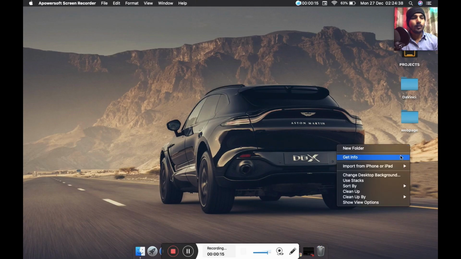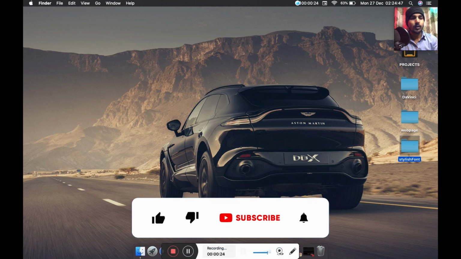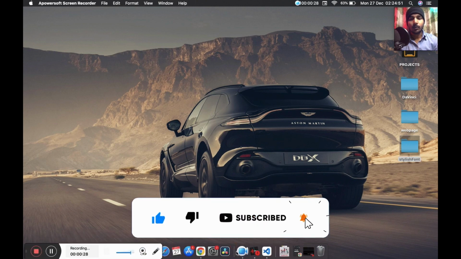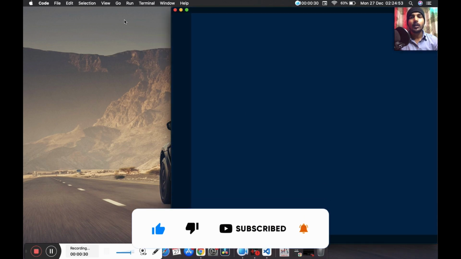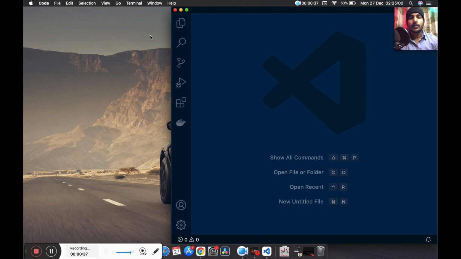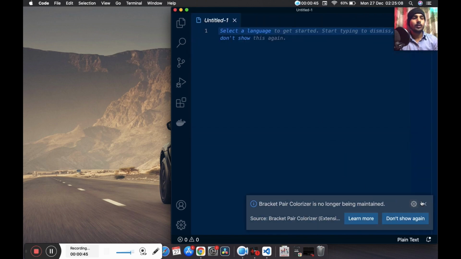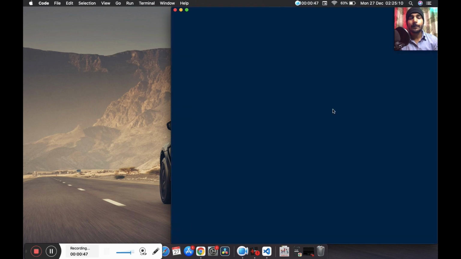So first we will create our folder in step 1. So here I will create my folder stylish font, and then you have to open it in your text editor. So I am using VS Code. So here we will open the stylish font folder.